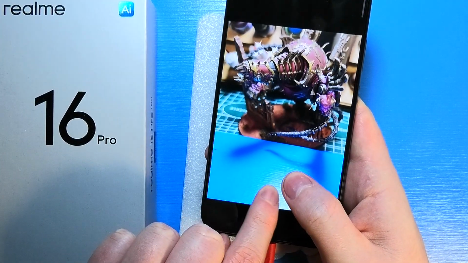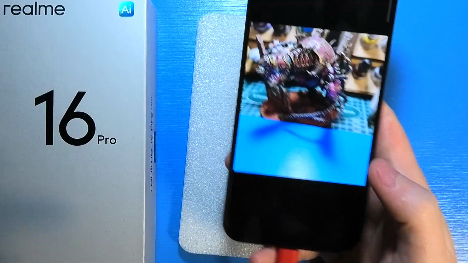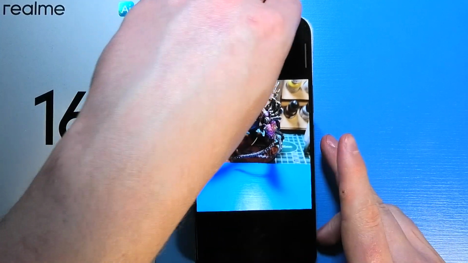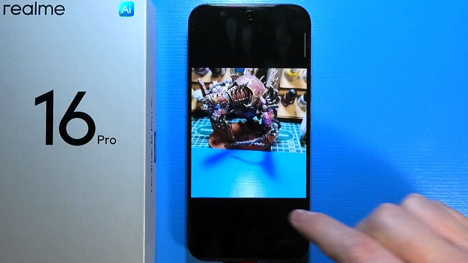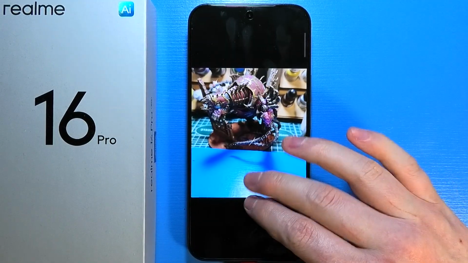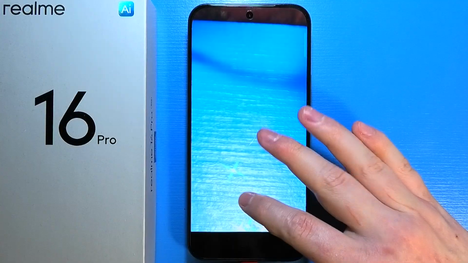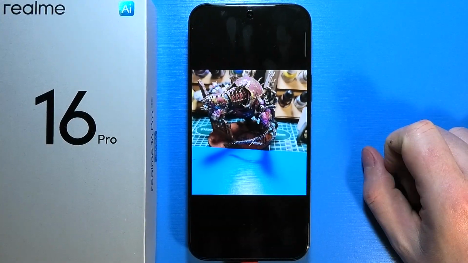So it basically uses the light on the photos when there's too much exposure, and then places this effect of stars or hearts on it. It's barely visible right here, but it adds this cool effect to it.